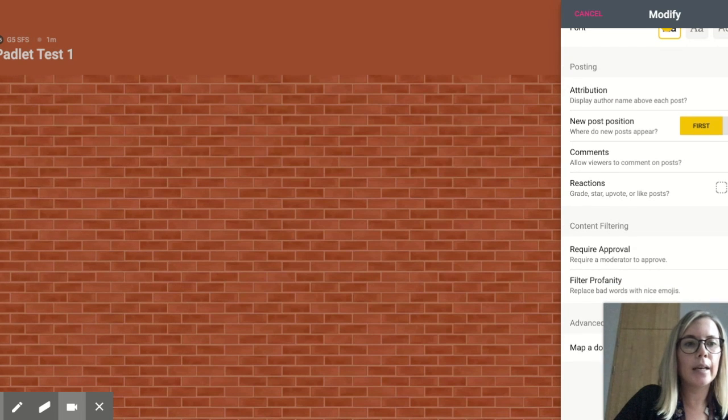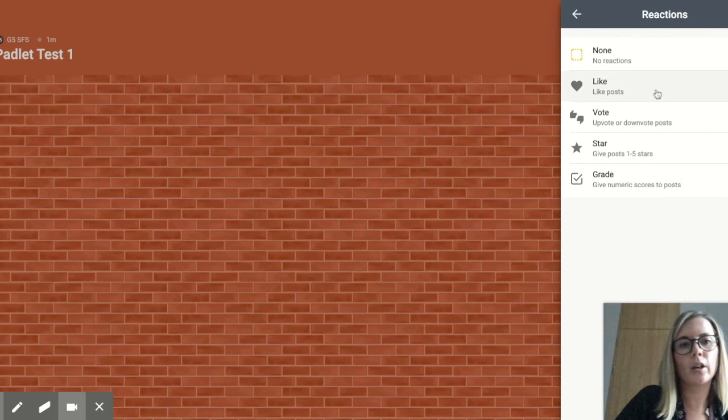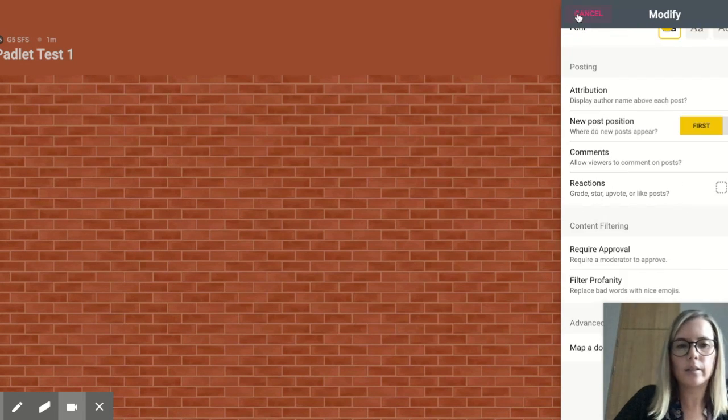Another option is to have them vote or give grades, stars, things like that, likes. That could be useful, but it's always good to have a conversation about the purpose of those. And then you can also have requiring approval. So if you want to approve what posts get actually put up there, you can say that or no. And you can also filter profanity, which is pretty good. So those are some of your choices.